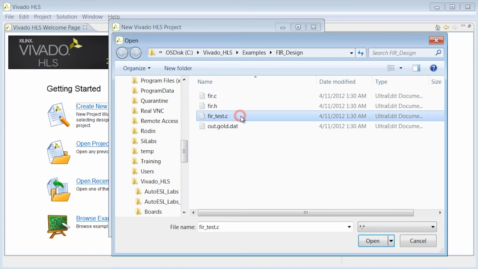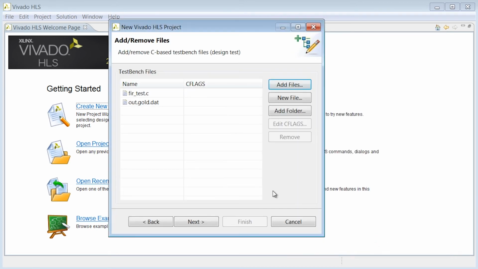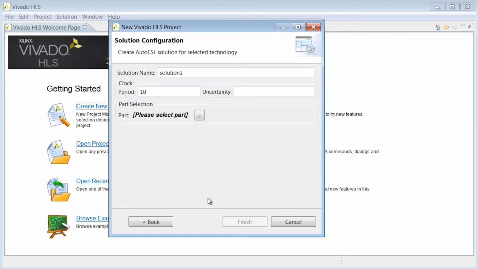In this example, the test bench is called fir_test.c. Since this test bench reads data from the file out.goal.dat, this file must also be included in the project, and holding down the Shift key allows us to add this file to the selection. Pressing Next takes us to the final screen of the project wizard, which allows us to specify the technical details of the initial solution. We'll leave the first solution name as the default, solution 1.